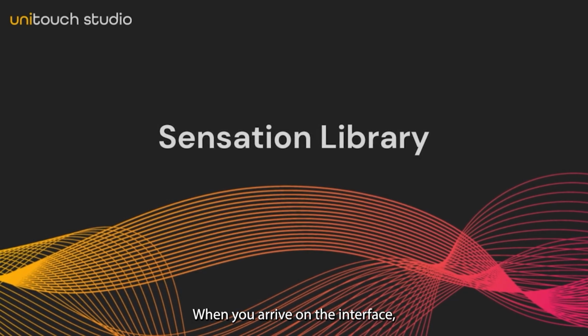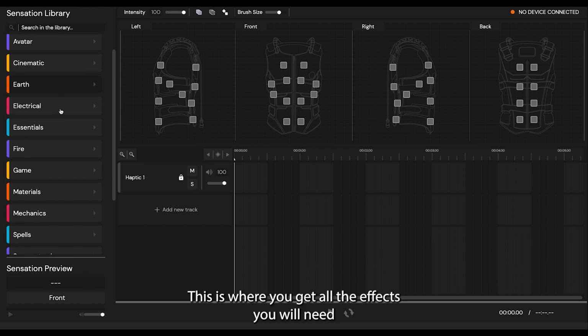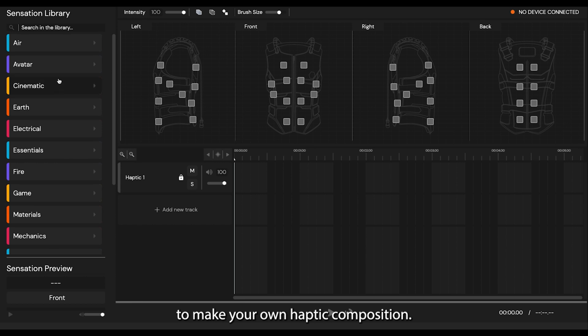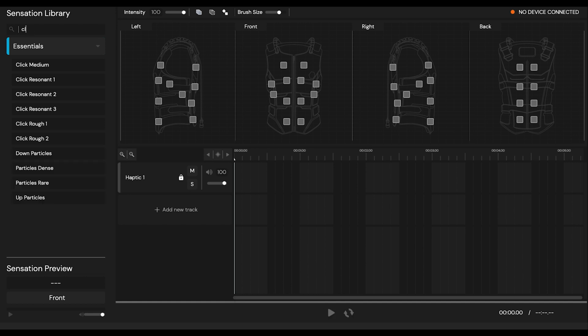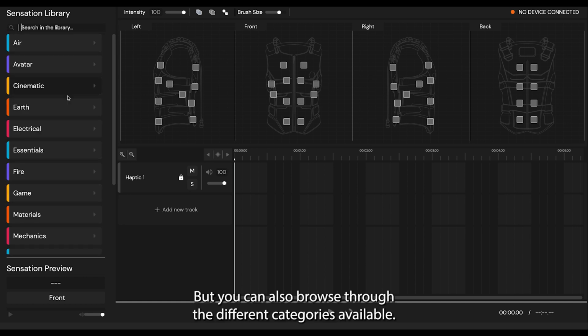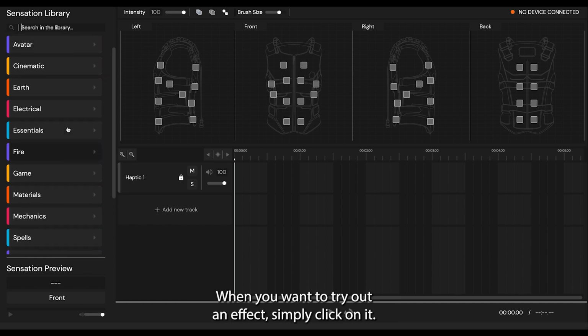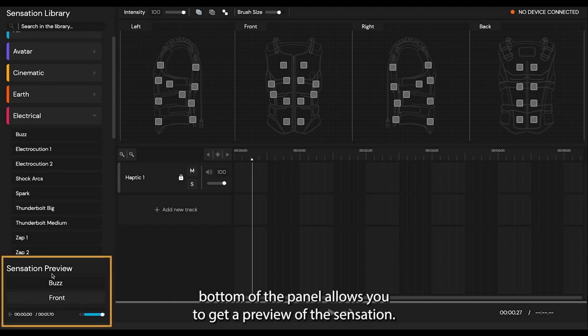When you arrive on the interface, you'll see on the left that we can find the Sensation library panel. This is where you get all the effects you will need to make your own haptic composition. So it provides a search bar if you already know the name of the samples that you need. But you can also browse through the different categories available. When you want to try out an effect, simply click on it. And the player at the bottom of the panel allows you to get a preview of the sensation.